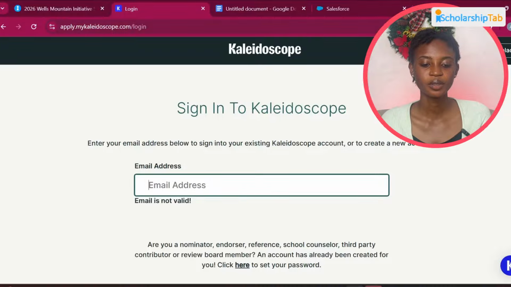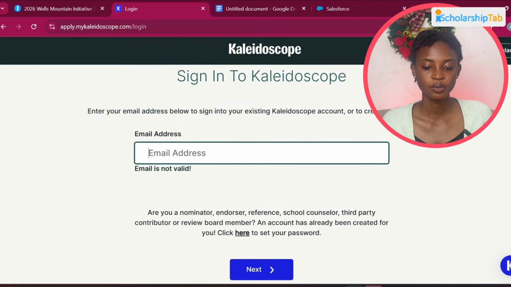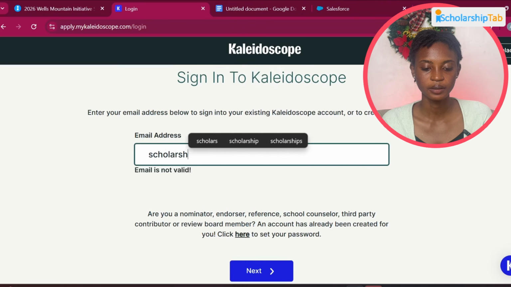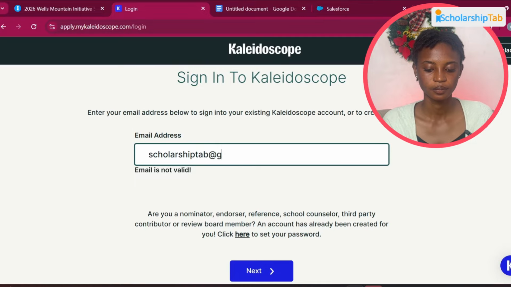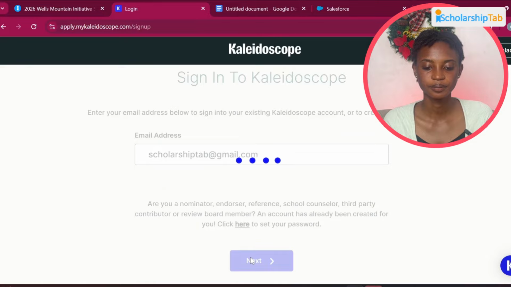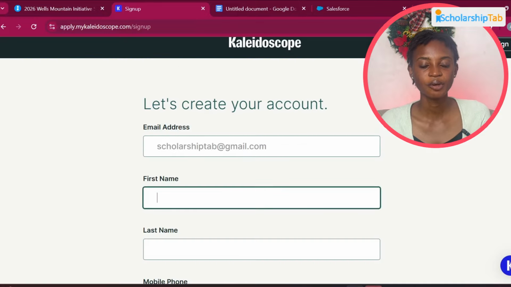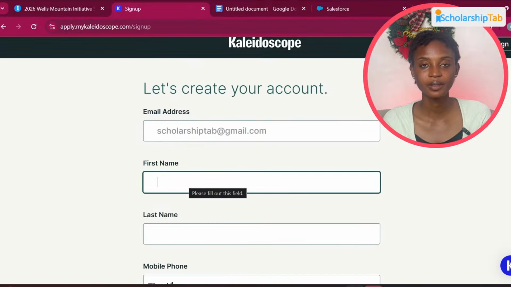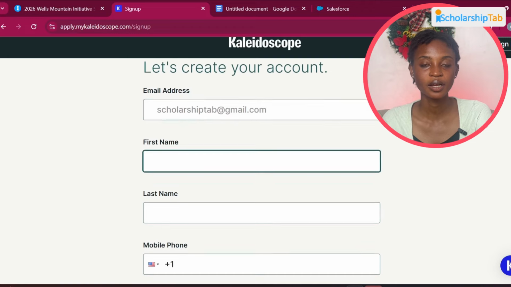All right, so when you click on login, you'll be directed to this page where you will need to type in a valid email address. So I'm going to be typing in mine. Then you click next. Then if you have not created an account before, like myself, you would be required to put in your details: your first name, last name, mobile number, and a secure password that you can remember.